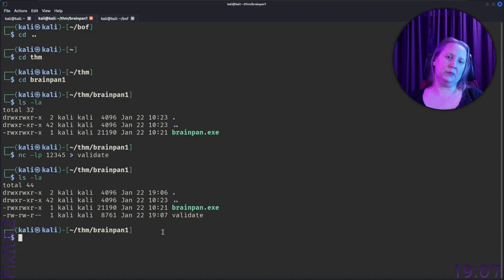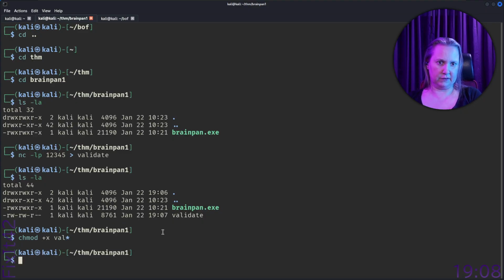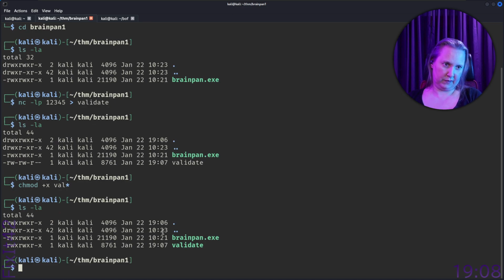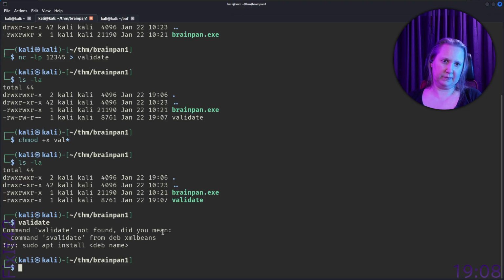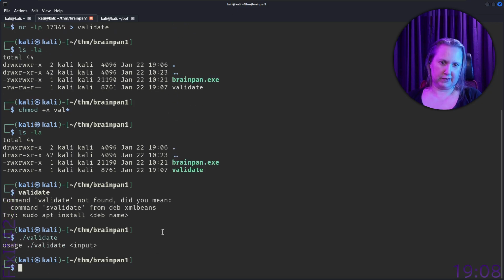And this is an executable. So let's chmod it. And this is val star. There. So now you can run validate on our machine if we wanted to. Alright, I forgot the dot. Usage inputs. Right? So it works.